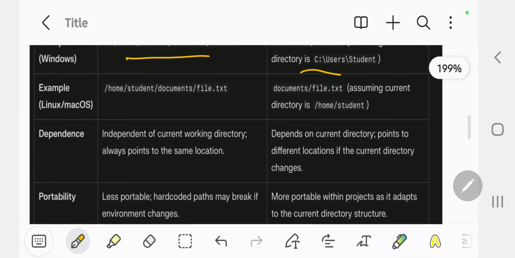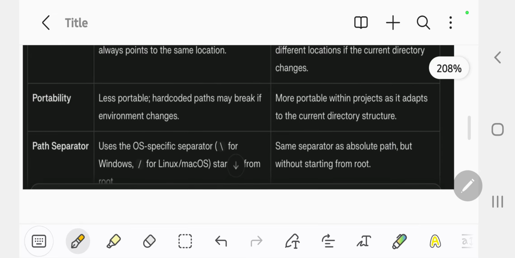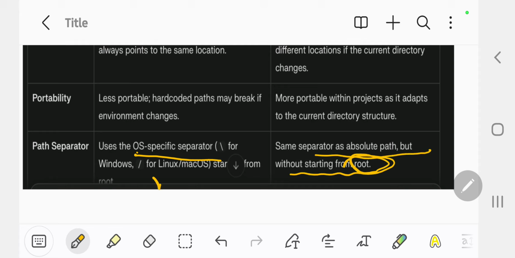Okay, then if you write 4 to 5 differences, it will be enough. Remember, it is an OS specific separator and the same separator as absolute path, but without starting from root. Here it will start from root, it will not start from root. One more difference you can write like that.